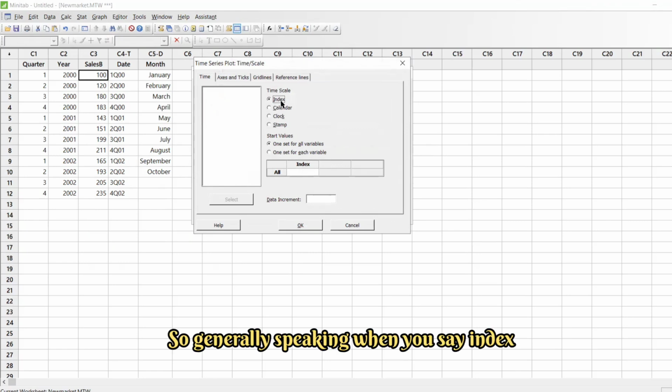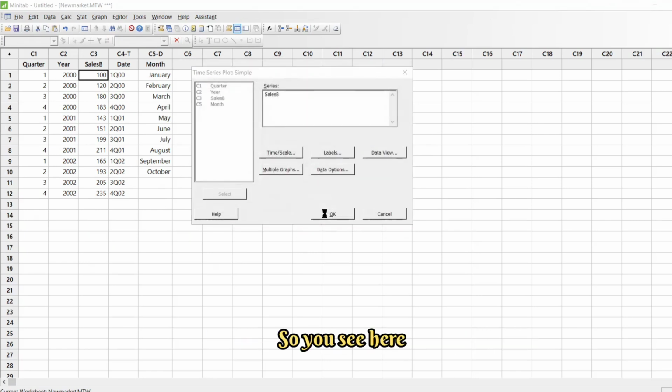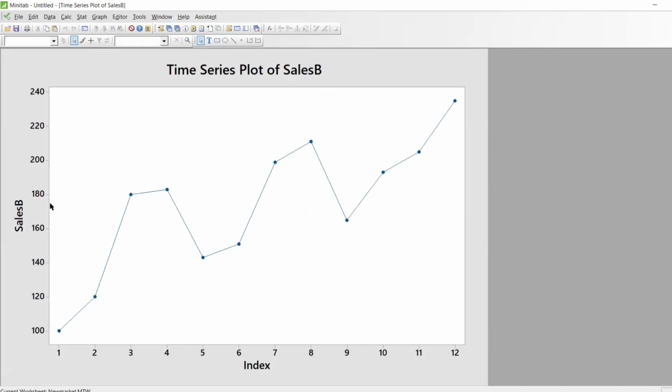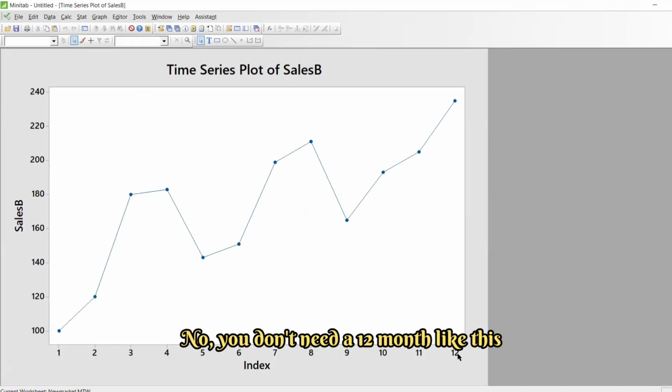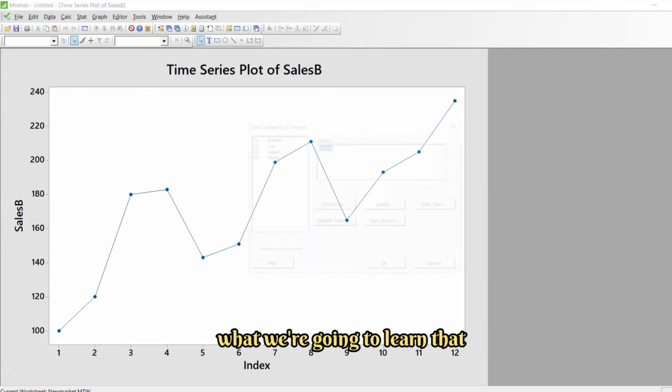So generally speaking, when you say index, Minitab will pick it up as 1, 2, 3, right? So you see here, 1, 2, 3 all the way to 12-month data. No, you don't need a 12-month like this. So you want to change it by this one. How to do it? That's what we are going to learn.